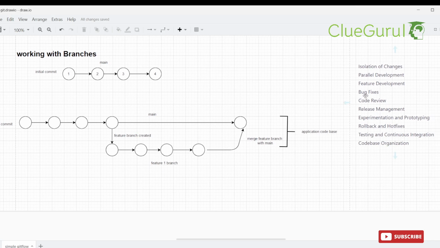Next would be bug fixes. Similar to feature development, if there are any bugs identified in the main branch, and those cannot be fixed in the same main branch, what developers do is they create another branch just for fixing those bugs.